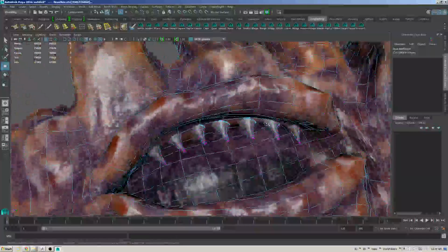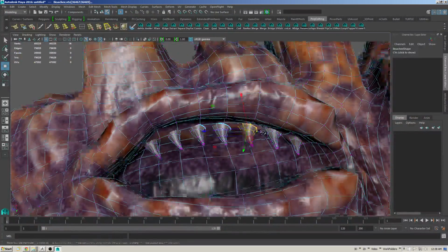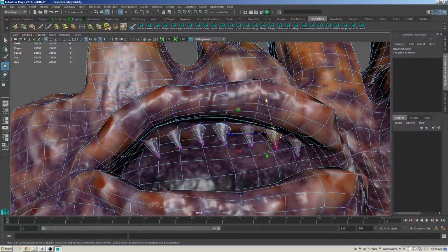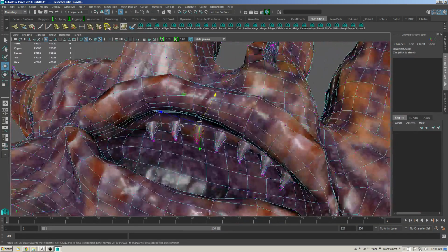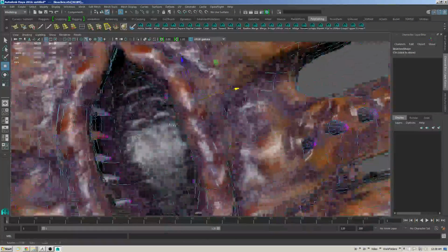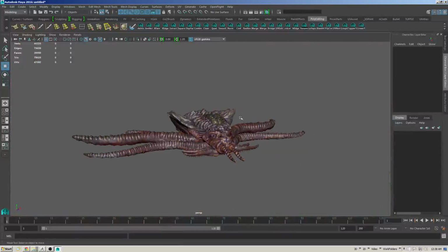Looking good. Okay, so fortunately we're working with symmetry turned on, so I can just look at one side of the teeth and see what needs to happen. So here we go. And here. So now that we have all those embedded, I believe we are officially done with actually modeling and texturing this guy.